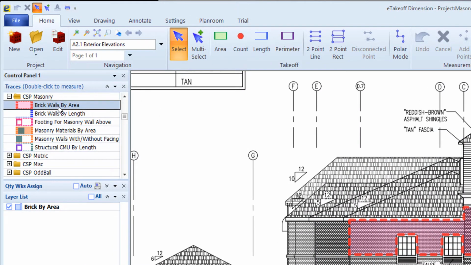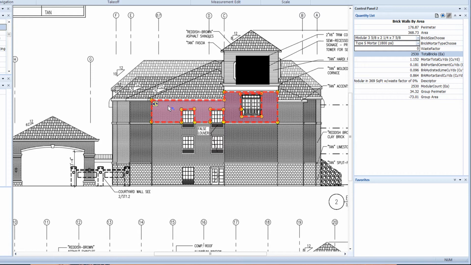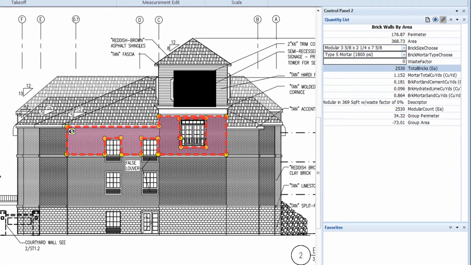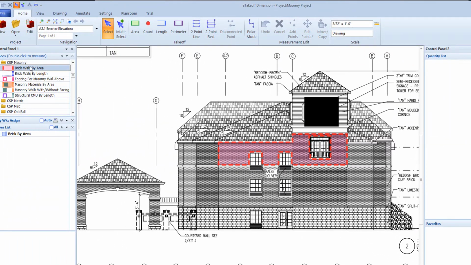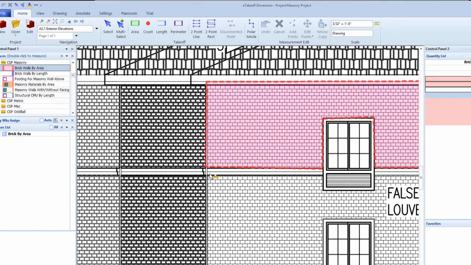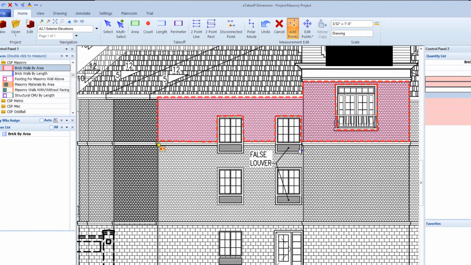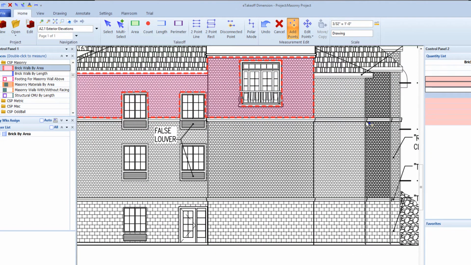Let's see what this system has for brick takeoff tools. An area takeoff has been performed with these choices. Doing an additional takeoff is easy. Simply double-click the brick walls by area and begin an area takeoff in a clockwise manner. We'll leave the windows and venting in the area takeoff.